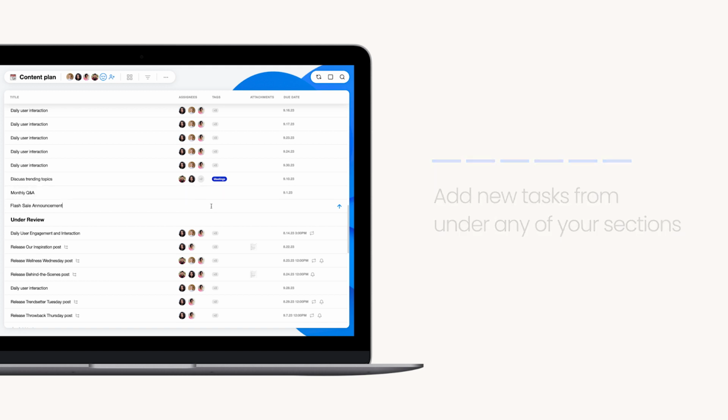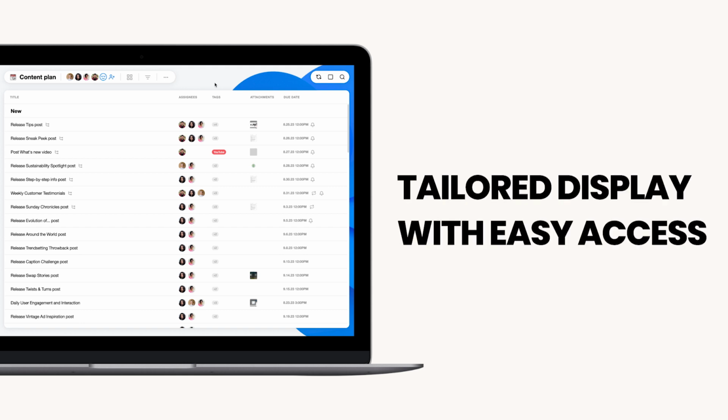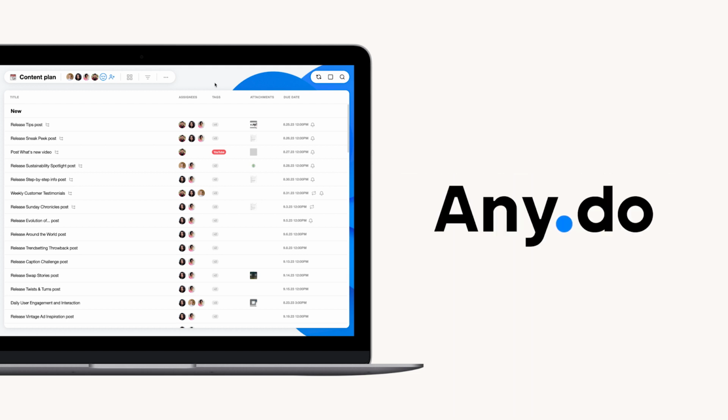In a nutshell, Any.do's table view is your gateway to organized efficiency, with the power to tailor your display and access information with ease. So why wait? Embrace control and elevate your task management by experimenting with our table view today.